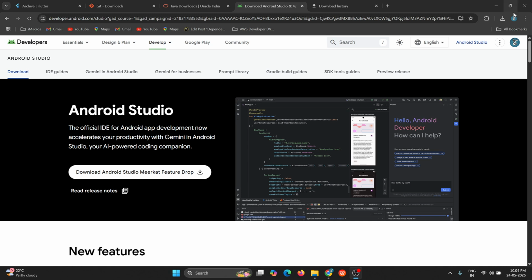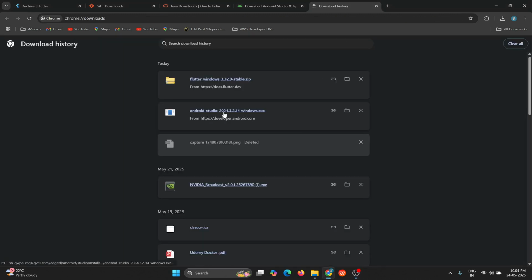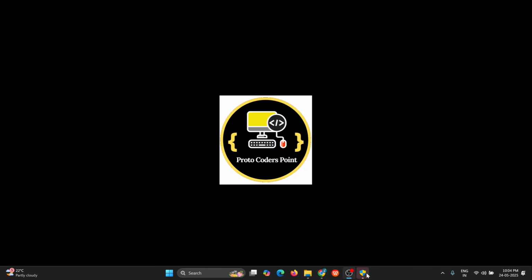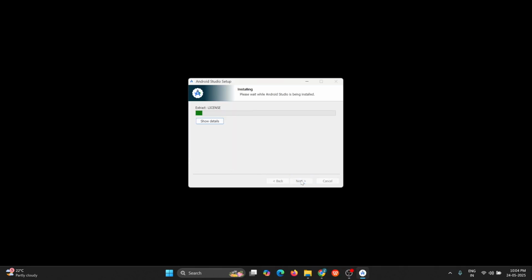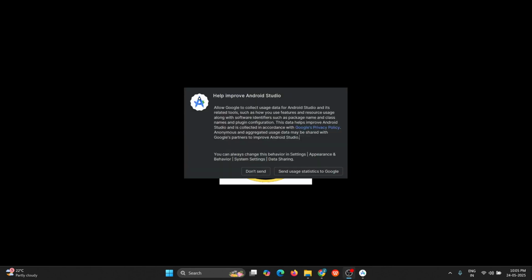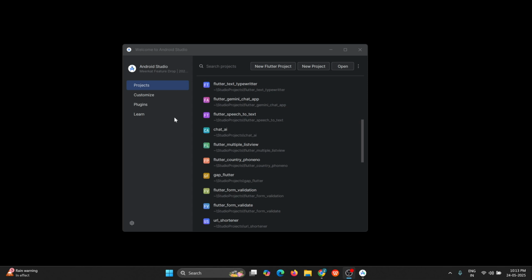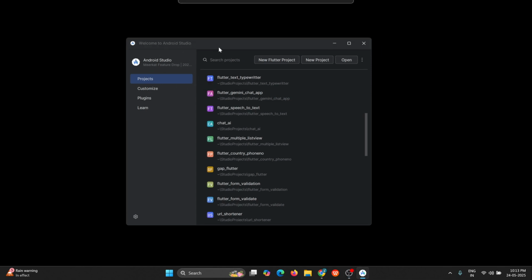After downloading it, we have to click on the file and install it, just like we do for other applications. This process will be the same. Once the installation process is completed, you can see the screen, that is the Android Studio.